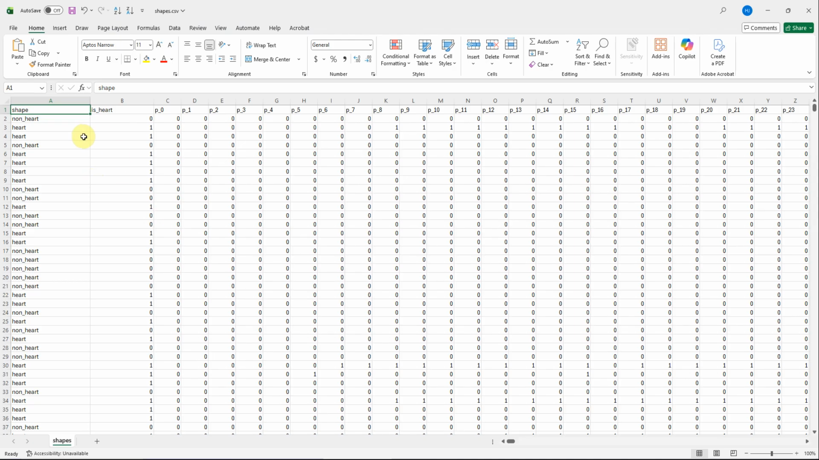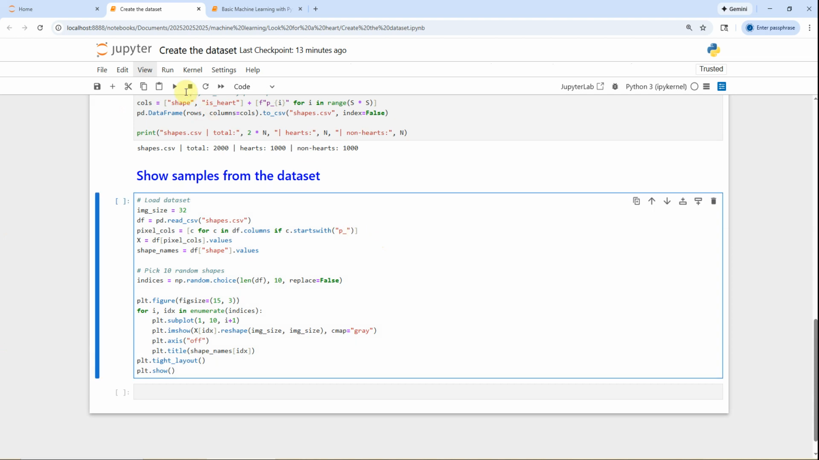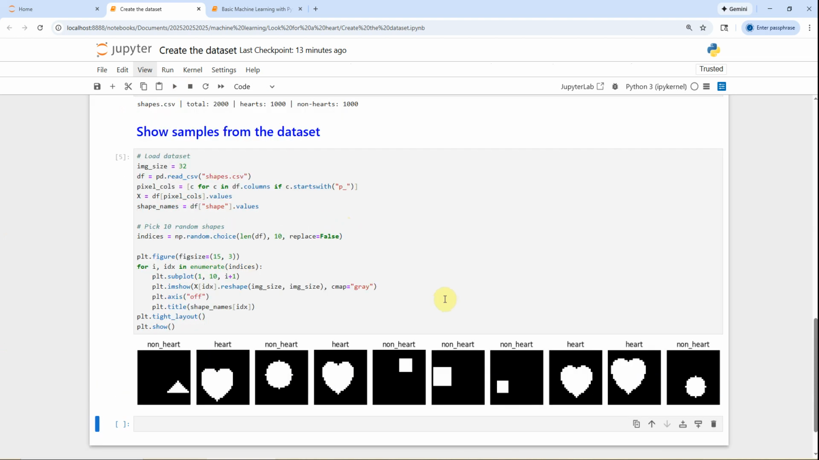Okay, this is our shapes.csv file. The text column has heart and non-heart, and the label column is heart. 1 means heart, 0 means non-heart. Here are some samples from our dataset. We didn't add any noise, so each image is clean. We only change the location and size of shapes. This keeps our dataset simple, so we can just focus on the machine learning workflow.